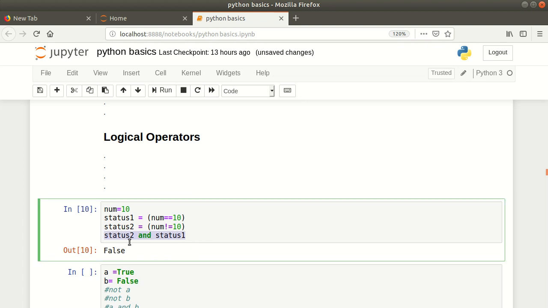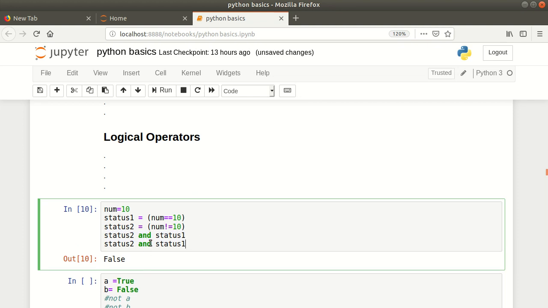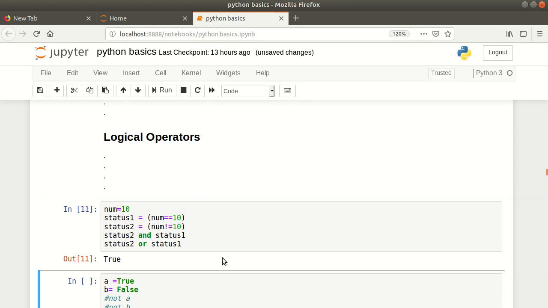Then we can check with the OR logical operation as well. So these and and or are the keywords to check these conditions. Shift Enter, so it gives True. The OR operation checks if any of these variables is True, then it gives the output True. So this is the AND and OR operation.